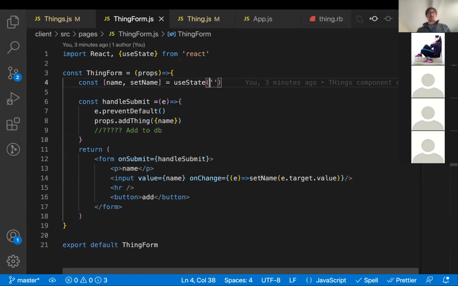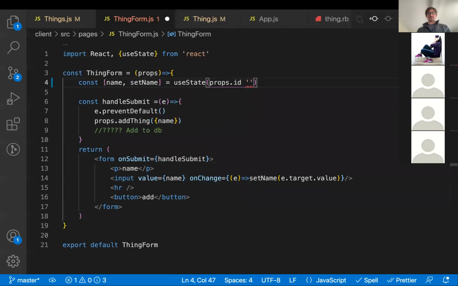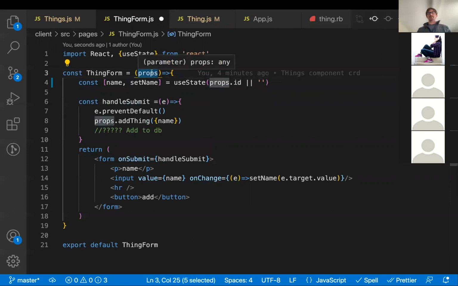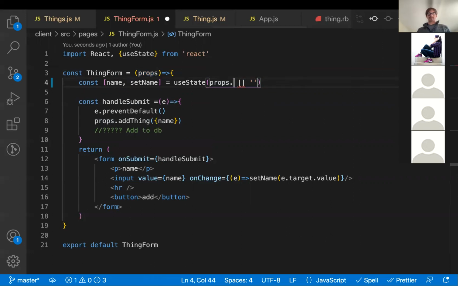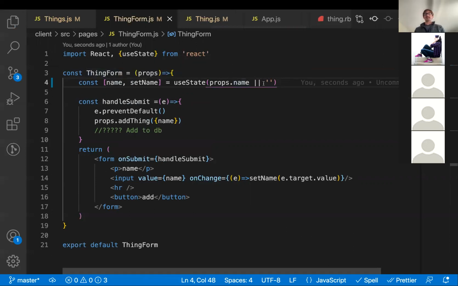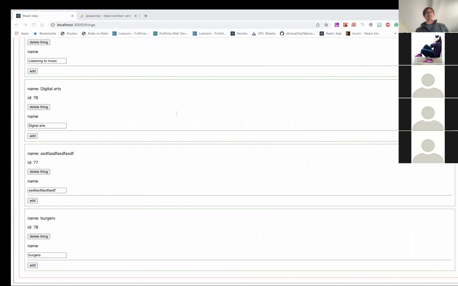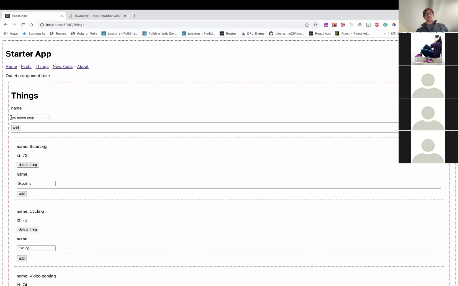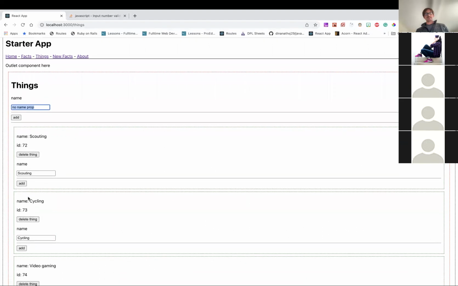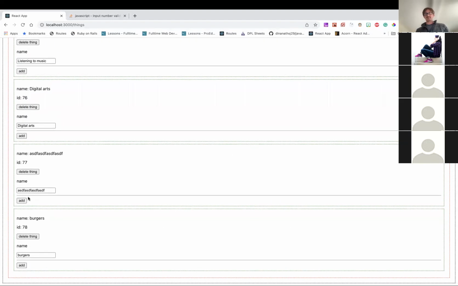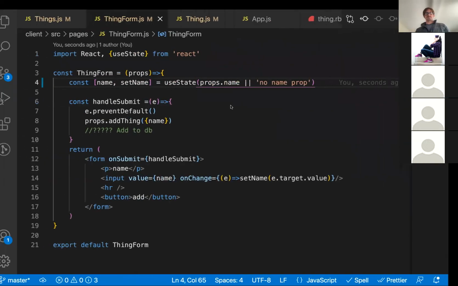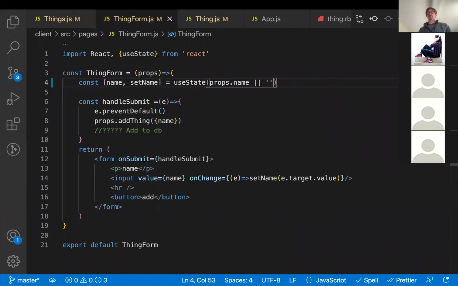So, okay, what should the name be? Well, the name should be either props.id or an empty string. I do have props. I'm always going to have props defined, as right here. If there's an ID on the prop, use that. Oh, wait, I want this to be name, actually, because if there's not, then use no name prop. Look at what that does. So on my new form, the default value would be no name prop. For all the other ones that are given a name prop, let's go ahead and use that. But yeah, I probably don't want to say no name prop. I'll just have it be an empty string.